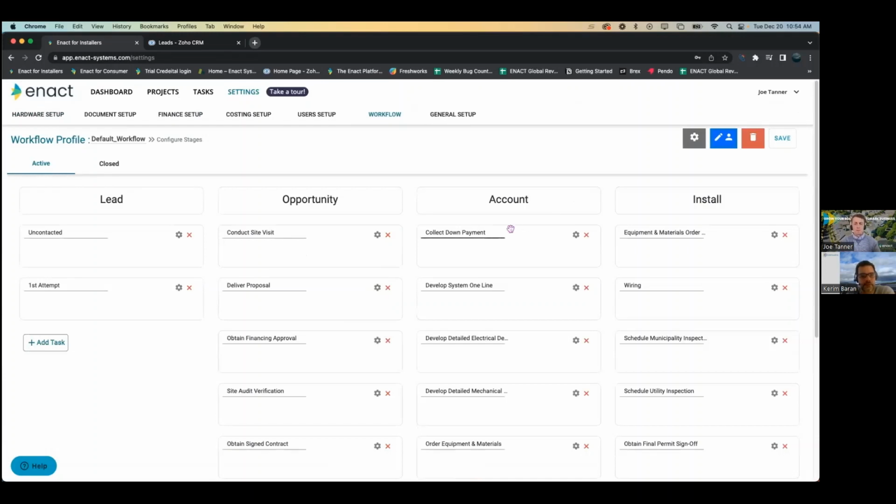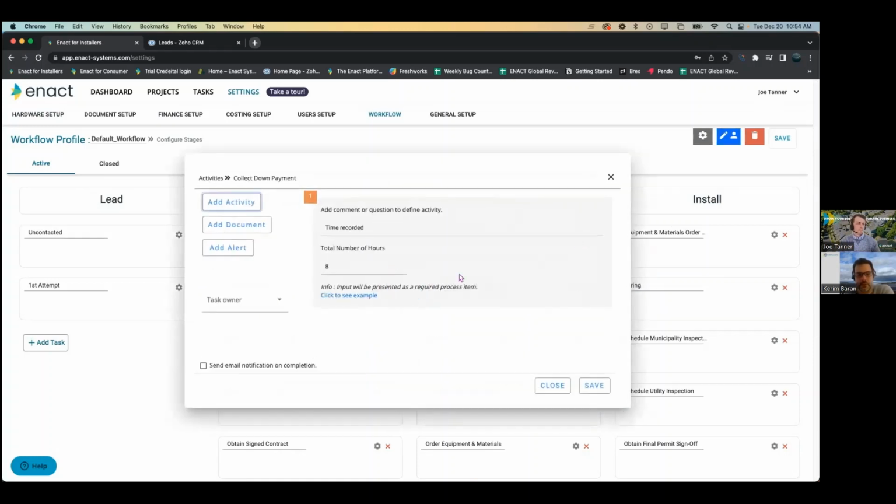These are the various different steps that need to be done in the journey of completing a solar system installation, essentially, right? Exactly. So it goes from lead, meaning you have an address and a name. That lead then becomes an opportunity. That opportunity then becomes an account, and that account then goes to install. And I assume you can assign each one of these actions to different team members inside your installation company.